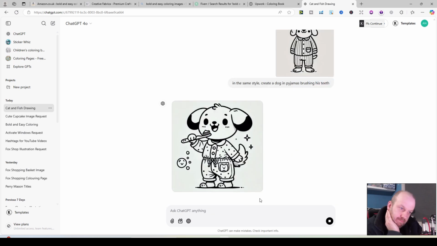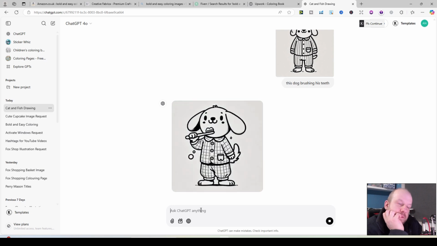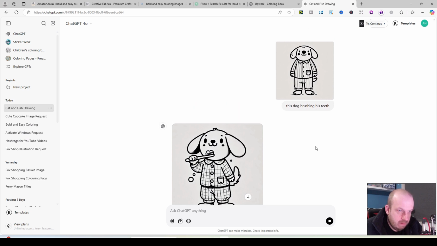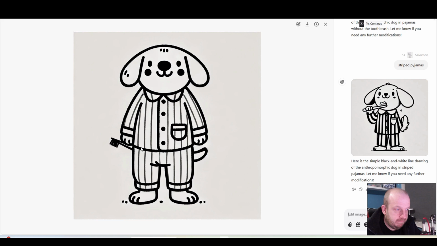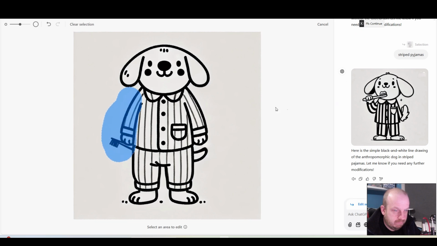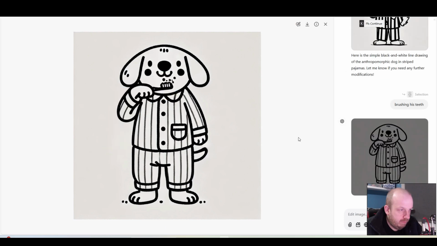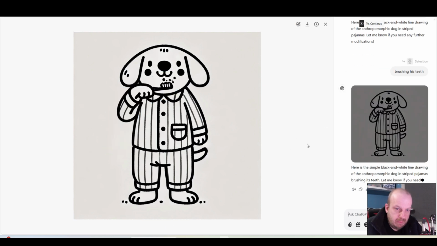As you can see, it generated an image of a dog in pajamas brushing his teeth, but it wasn't the right dog. So I try again. The second image is a lot better, but I have another idea and I'll keep this dog as a backup. I go back to the original image and try the selection tool one more time. This time I select the entire arm and for good measure, select the dog's mouth too. And that worked much better.